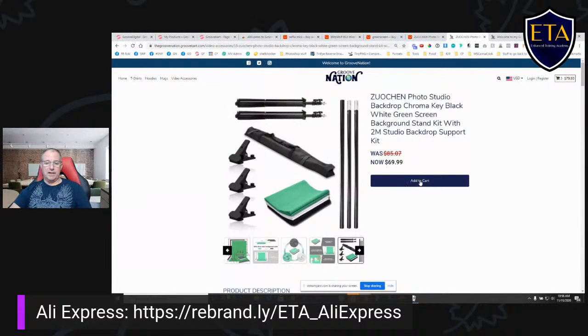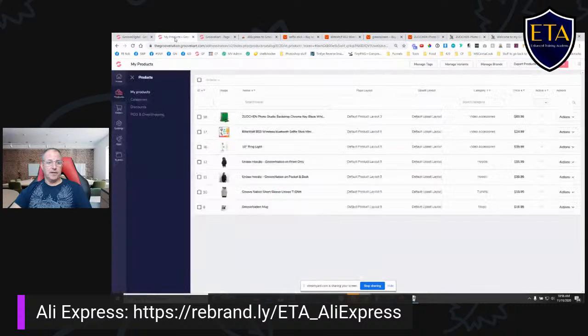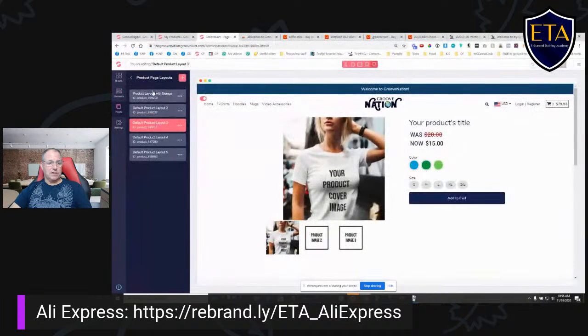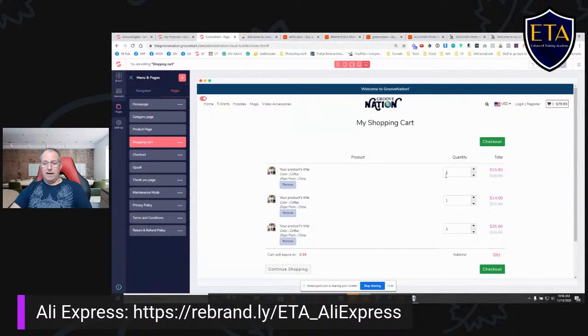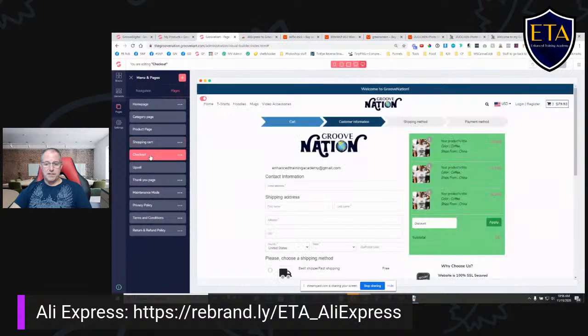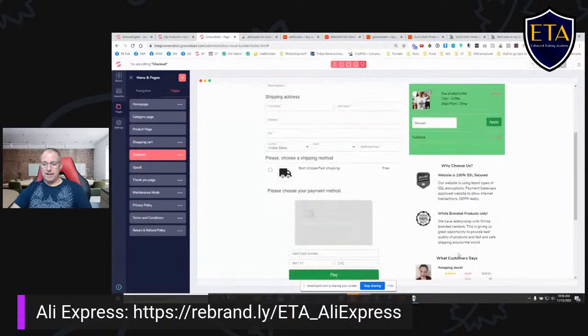And then right here, you can click on add to cart, and now go ahead and add it to cart. Okay, so that's what the pages feature does right here. The shopping cart, again, this is what your shopping cart will actually look like. On the checkout form, this is what the checkout form will look like. So you can go in here.